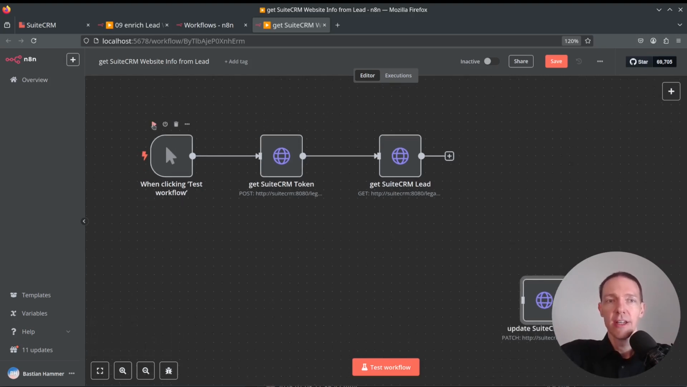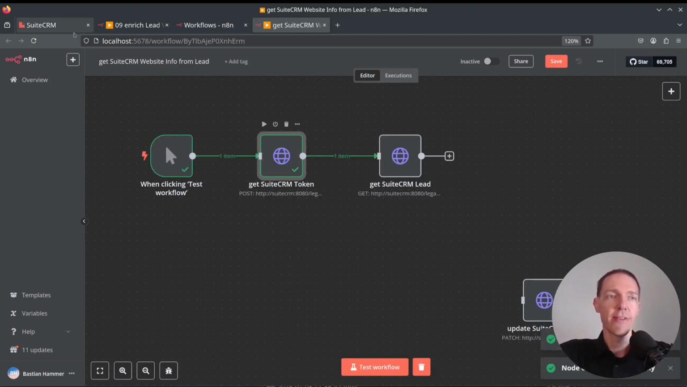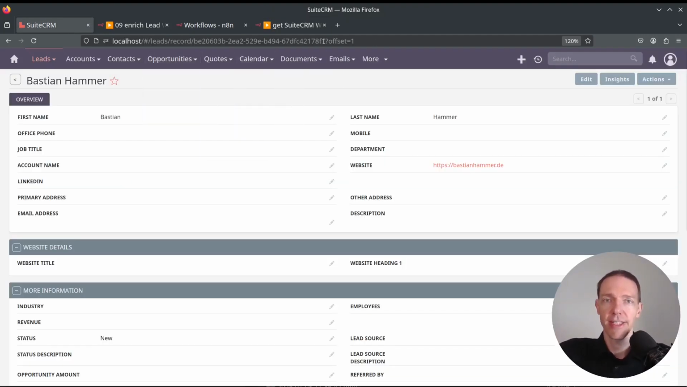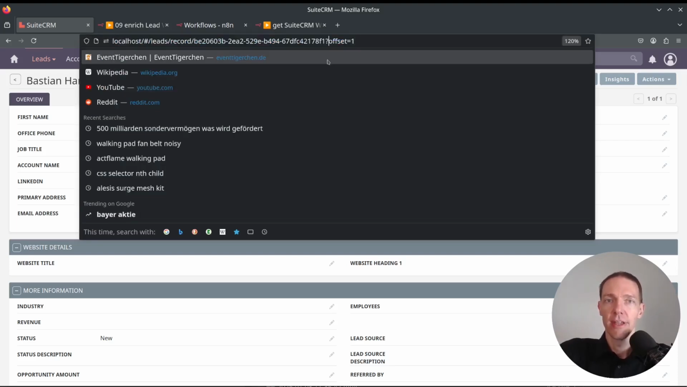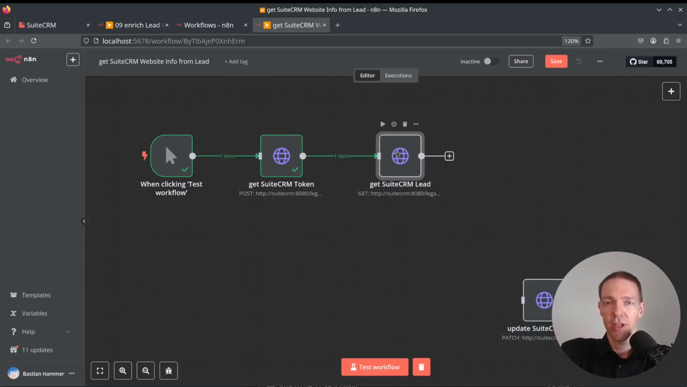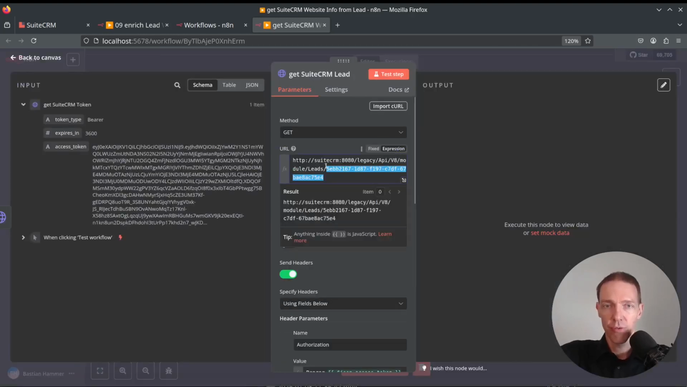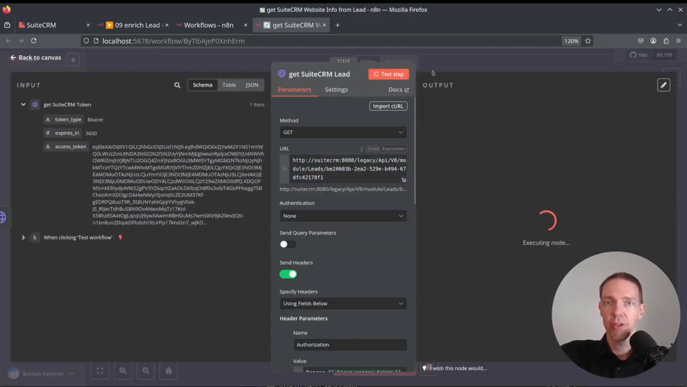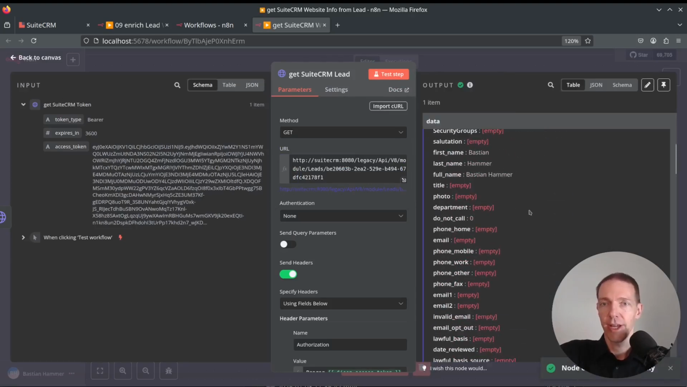Here we can start this manually. The token works. Most likely the lead will not work because we have a different ID now, so I simply have to use my current ID that I want to build the logic for, and I have to replace the endpoint URL. And now I get the information from the lead.